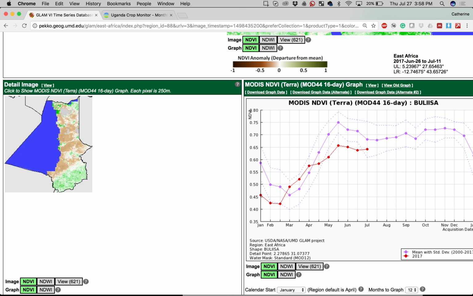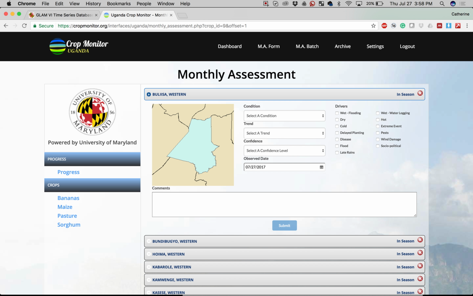Conditions are poor, as you can see, for a large chunk of the district. And you go ahead and select poor, stable, and submit. Okay, that's pretty much it.